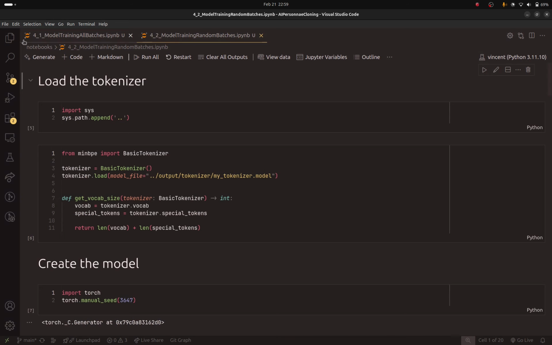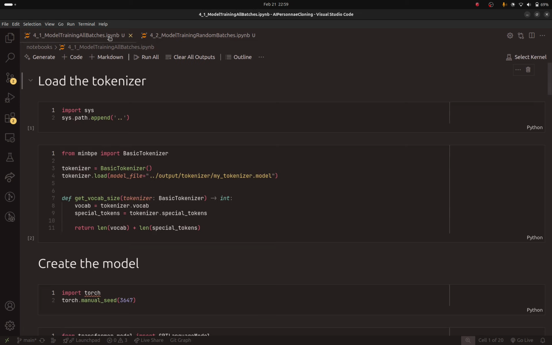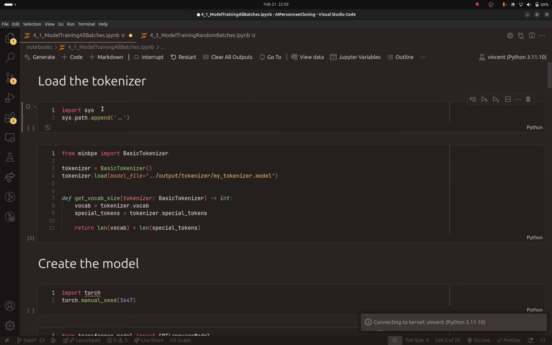So open the notebook for one model training all batches. Both of them are similar. There is just a change in how the data loader works. So let's look at the first one. Here we are loading the tokenizer. Let me run this. We have seen this before, so let's go fast.